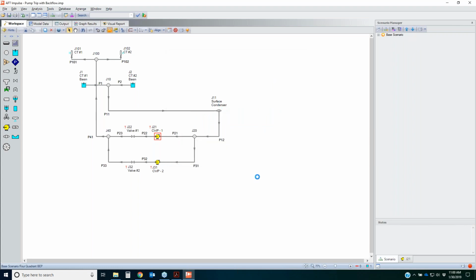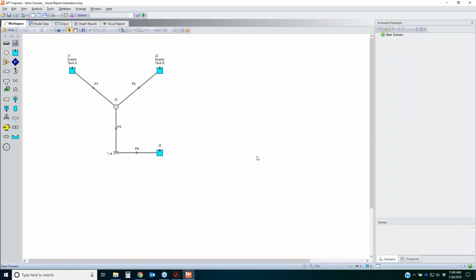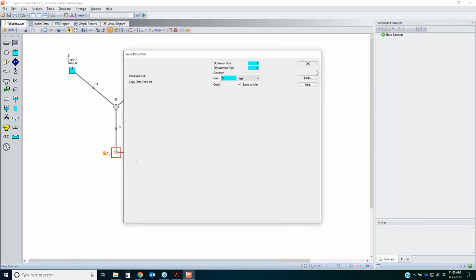There it is. We have a new way that you can visualize how your pressures and flow rates and velocities and whatever parameters you want to see are changing throughout your system. So here we have a very simple network, and we are doing a fast valve closure.